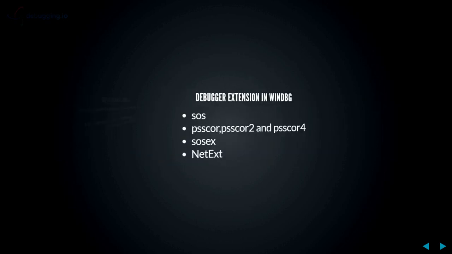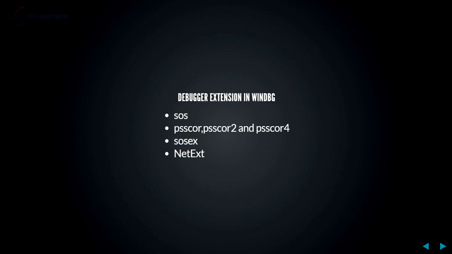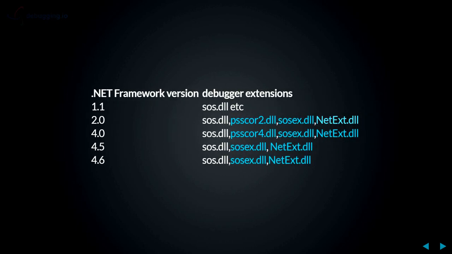There are different debugger extensions. SOS is one of them, provided by Microsoft, and PSSCor is also provided by Microsoft. PSSCor has different versions, like PSSCor2 and 4, which you can download separately. We also have extensions called SOSEX and NetExt. We will go through each of these. Different versions of .NET need different versions of these extensions. For 1.1, all we need is SOS.dll, but for 2.0 we have a lot of options.